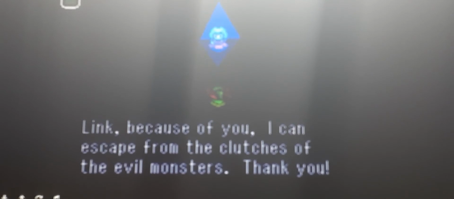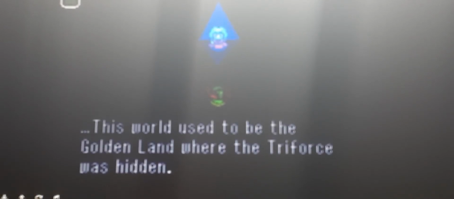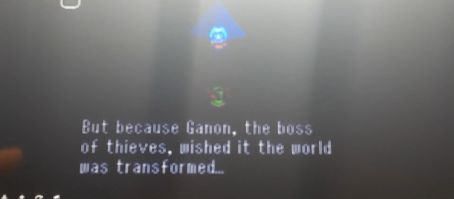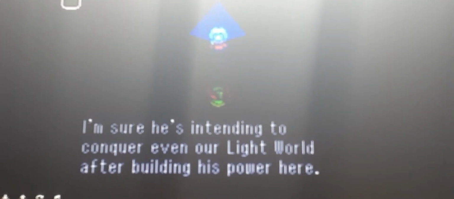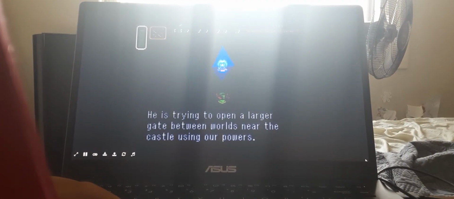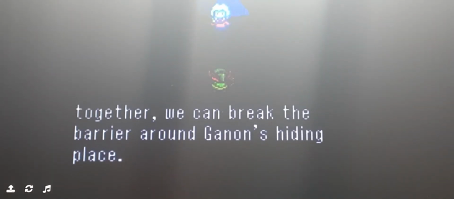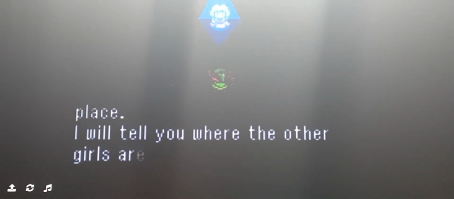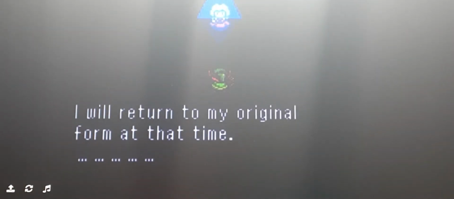Link, because of you, I can escape the clutches of the evil monsters. Thank you. This world used to be the golden land where the Triforce was hidden. But because of Ganon, the boss of thieves, wished it to the world where the world was transformed. I'm sure Ganon intends to conquer even the light world after building his power here. He was trying to open a larger gate between the worlds using our powers. But the gate is not open completely yet. If we seven maidens come together, we can break the seal. We can break the barrier around Ganon's hiding place. I will tell you where the other girls are headed. I believe you can destroy Ganon. I will return to my original form at that time. Do you understand? Yes, I understand. May the way of the hero lead to the Triforce. Nice.